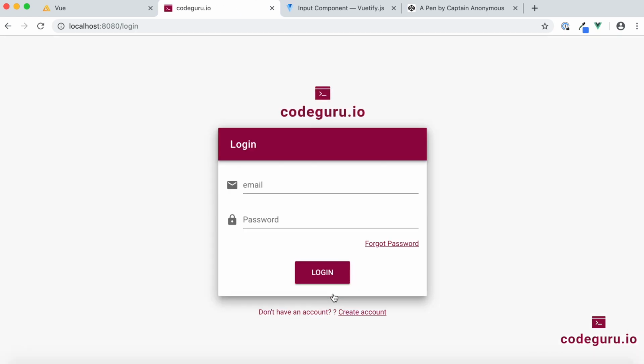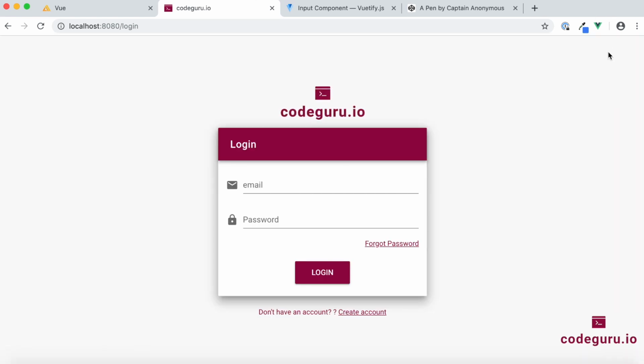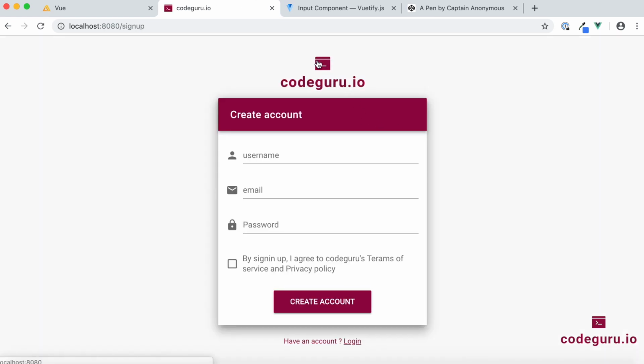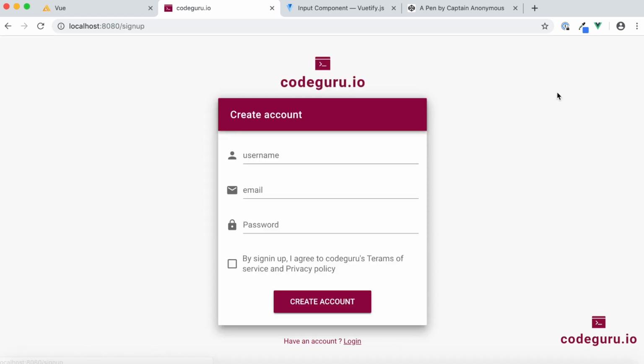If I click login, everything is shown. All the home page buttons are also working perfectly fine. So here I'll just click on create account. I go back and everything looks perfect. So what is the next step?